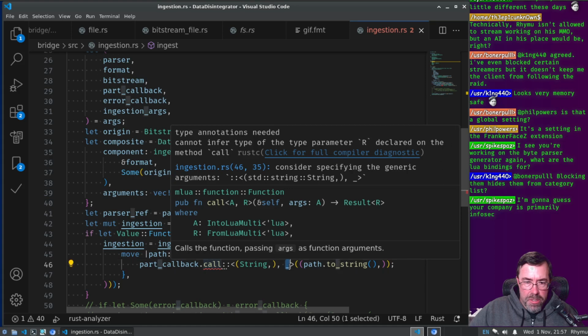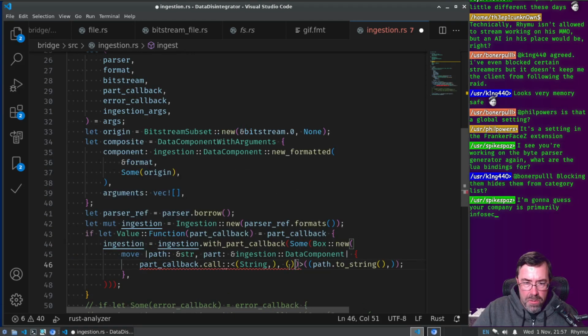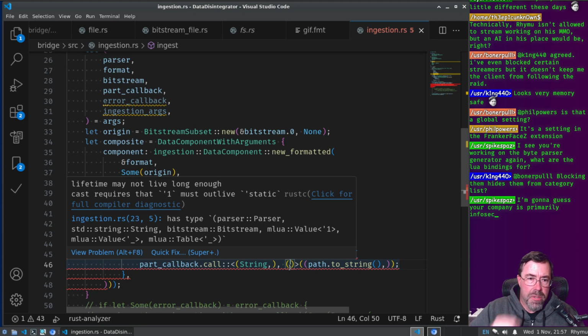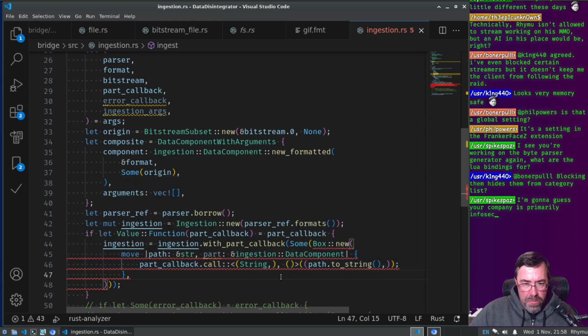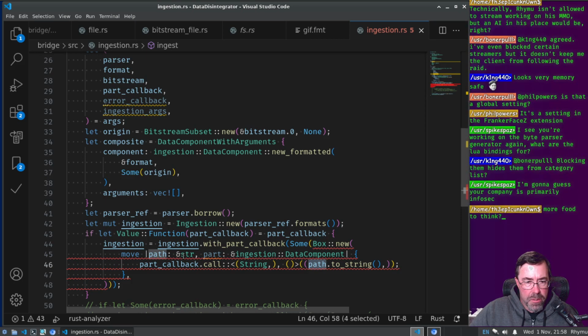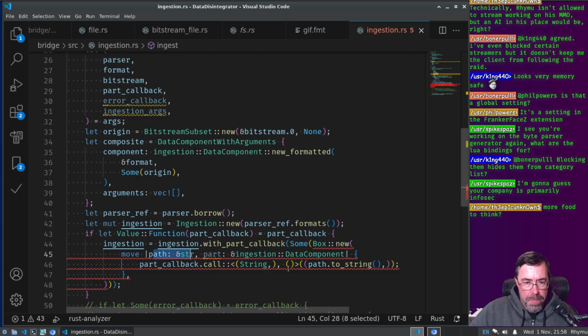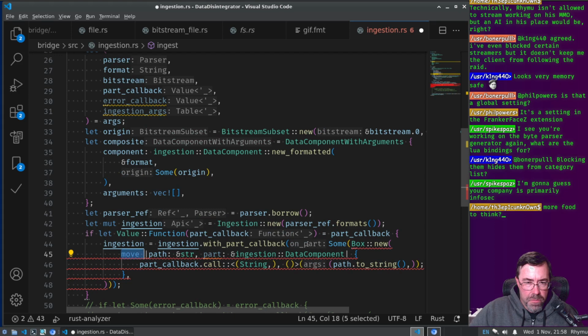Do I have to say we don't need anything? Lifetime might not live long enough. Okay, there's some kind of lifetime going on here. There's Lua values in a table going in here. Why? We're only pulling in... Oh, well, hold on. No, that's borrowed temporarily. What's actually moving in? Hold on. Oh, it's this function that's going in. Okay, that won't work.